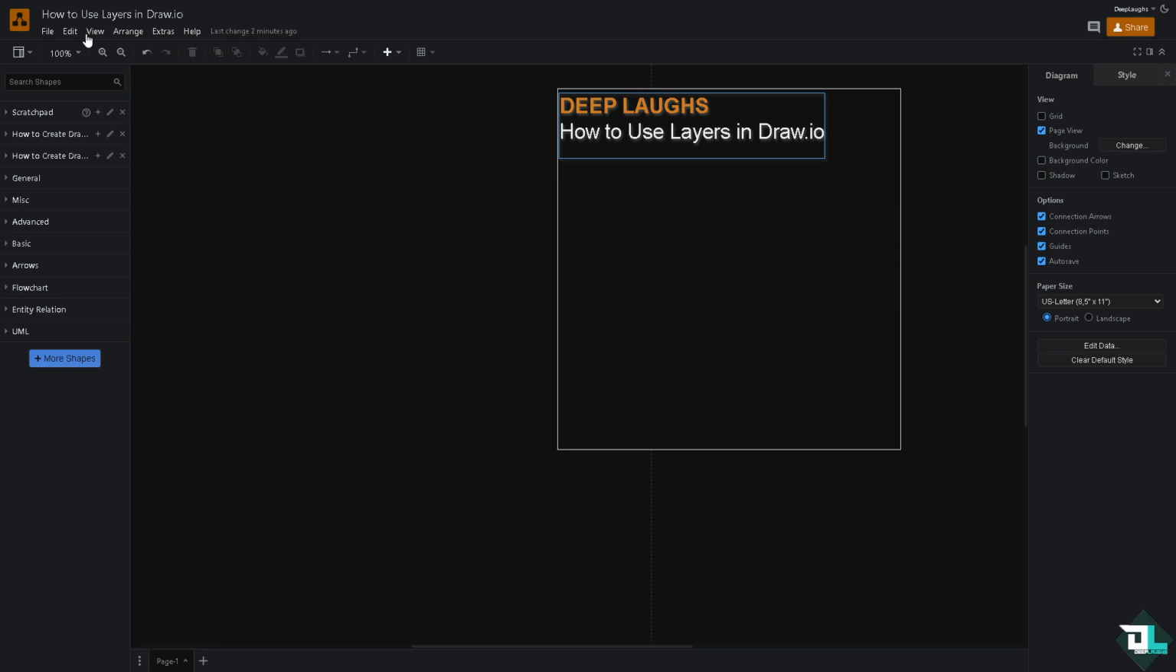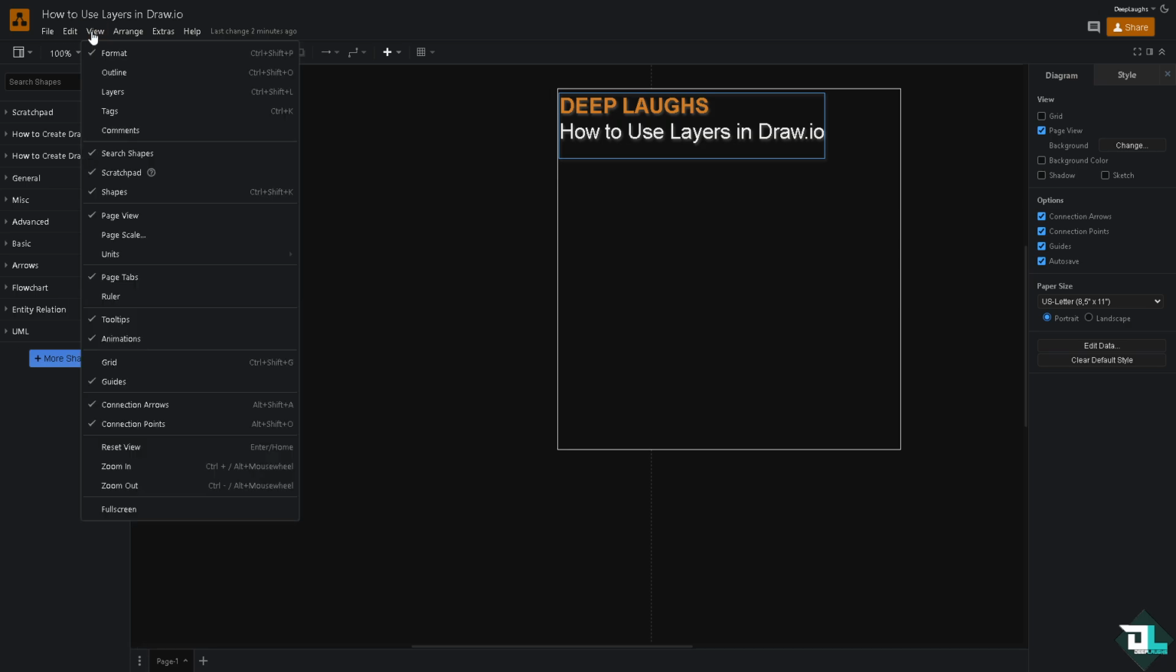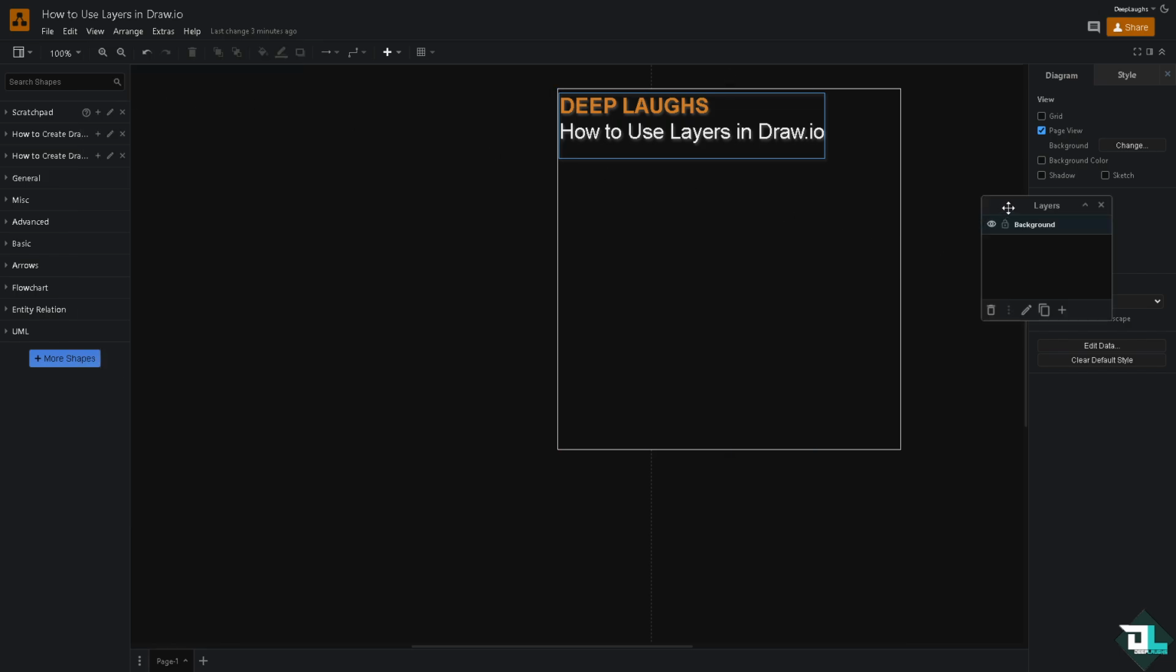Now go to the view section. You should be able to see the layers option here. And you can also press Control plus Shift plus L on your keyboard. All right. What will happen is there's going to be a layer that will pop up. I'm going to close on it because the shortcut is Control plus Shift plus L. You see that?